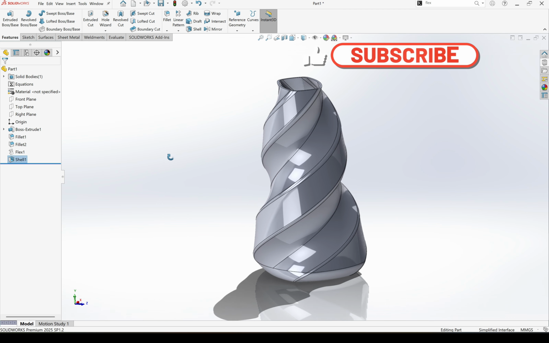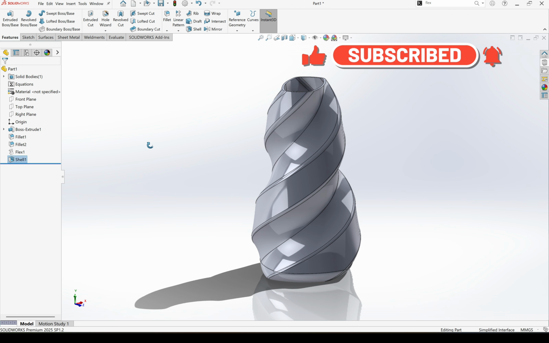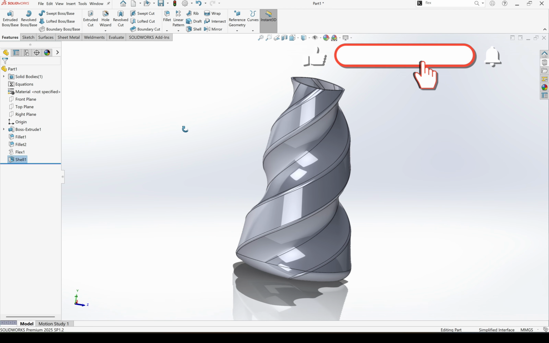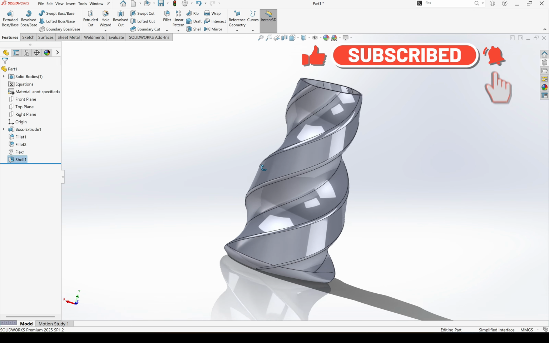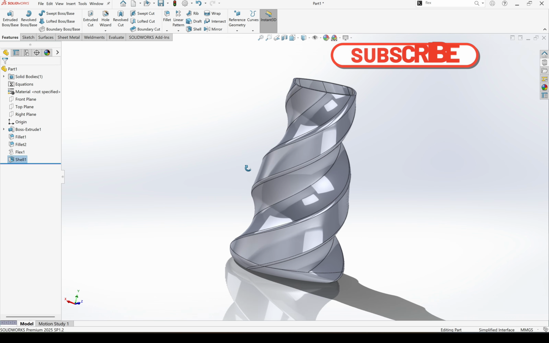And that's it, our twisted vase is now complete. You can see how the smooth filleted edges combined with the flex feature create this flowing twisted form, and because we have used the shell feature, the model is now hollow and ready to function as an actual vase.